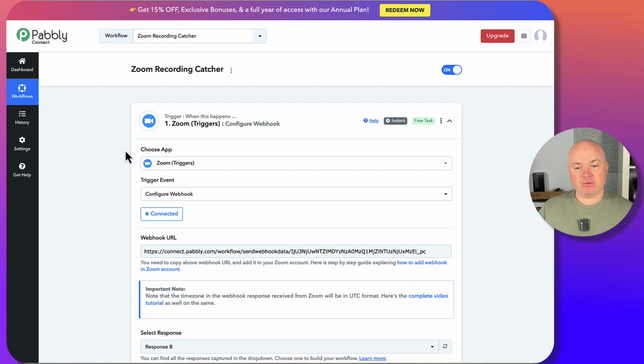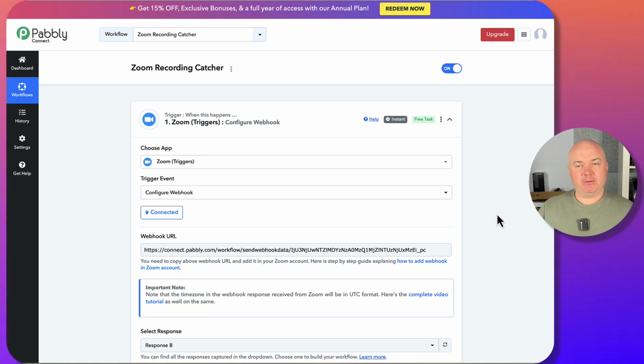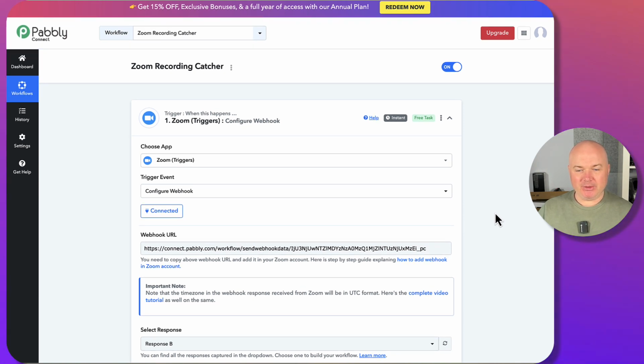Now for the Zoom recording catcher, you want to add a filter here, because otherwise, Pabbly will constantly be trying to download your meeting recordings, even if it is some random recording, and it's going to try to put it in your Google Drive. So you're going to be wasting a lot of Pabbly operations, right? So better stop Pabbly from performing operations with meetings that you actually do not need.